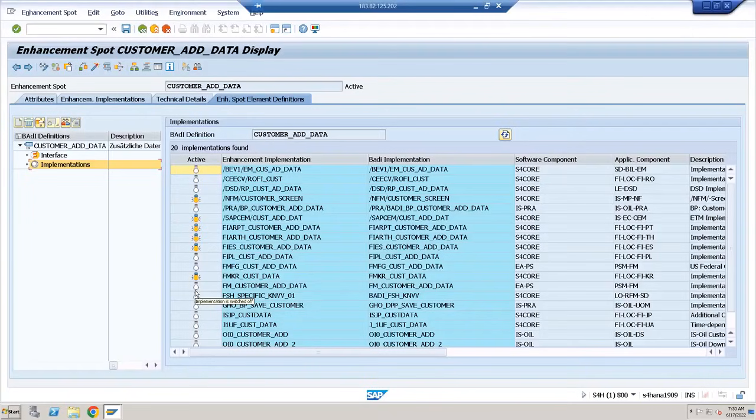Not only BADIs, also check for customer exits. We have the customer exit SAPMF02D, no? So check whether that customer exit is already implemented in a project. You try to implement it. If it is already implemented, you will get an error saying that it is already assigned to so-and-so project.